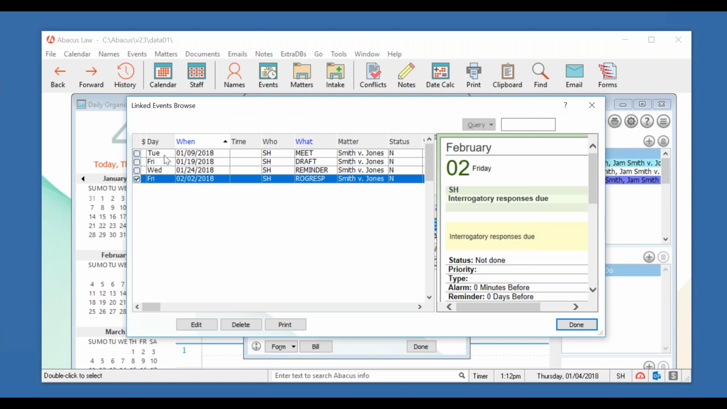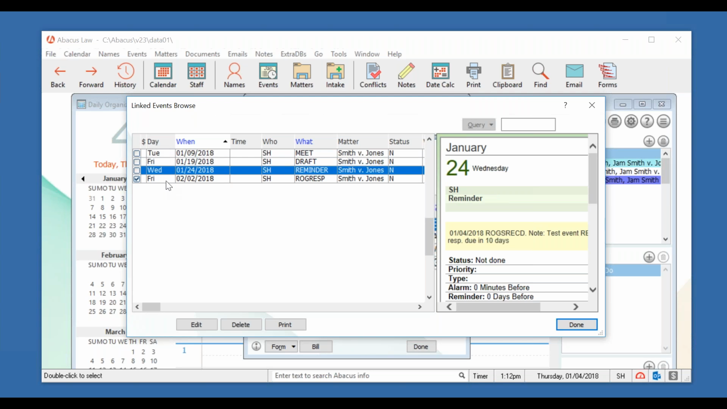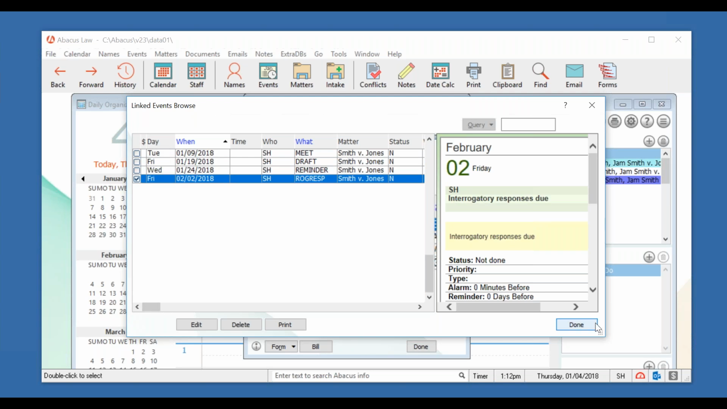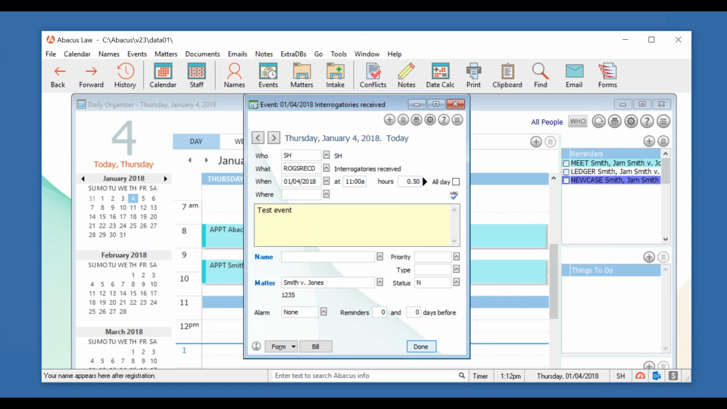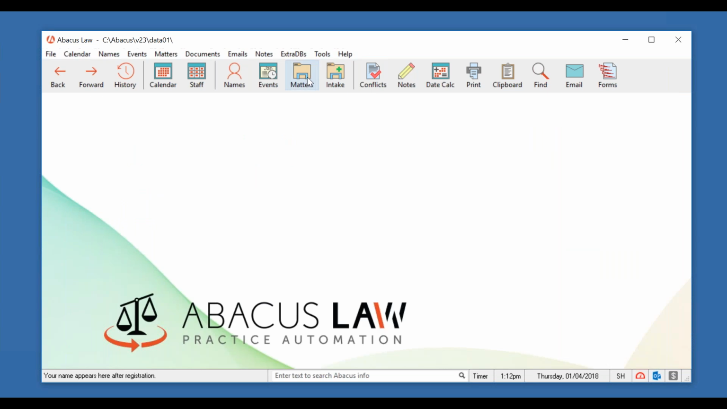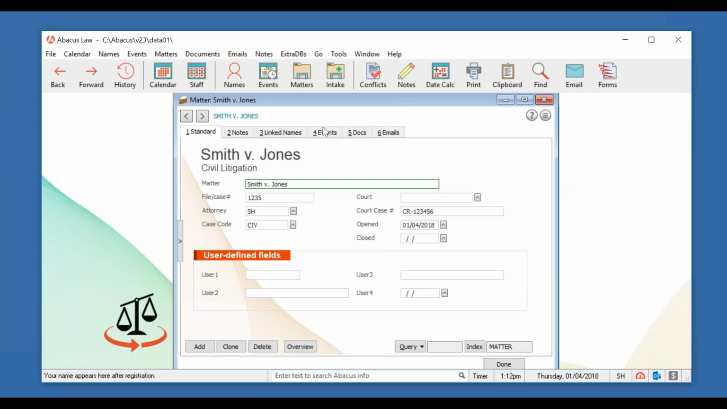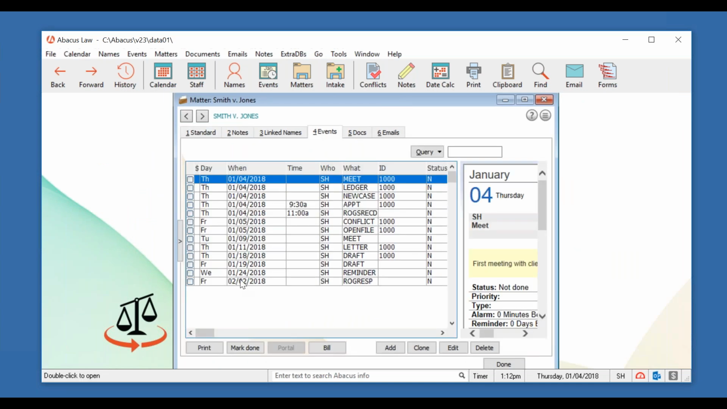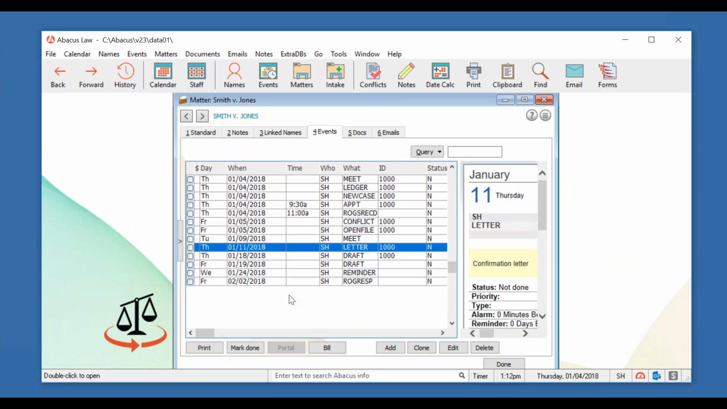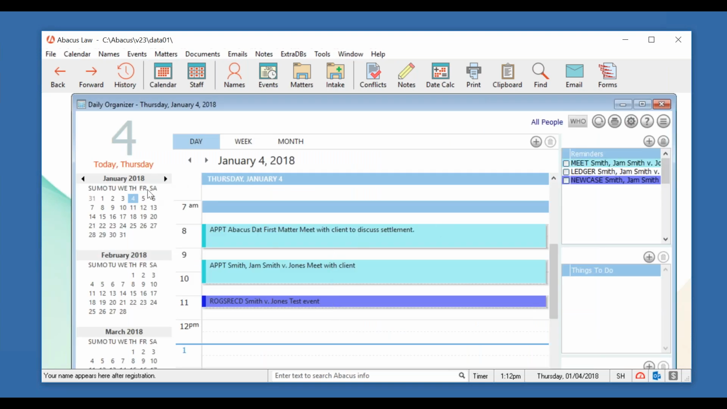And there we go. So now I've got a calendar event on Tuesday, Friday, Wednesday, and Friday. Okay. So now I click done. I click done again. There's my original event. And if I were to look at that matter and go to the events tab, I've got all the rest of my events. Okay, right there linked. Also, if I were to just go to, whoops, wrong button. If I were to just go to those dates on the calendar, I would see them there as well.